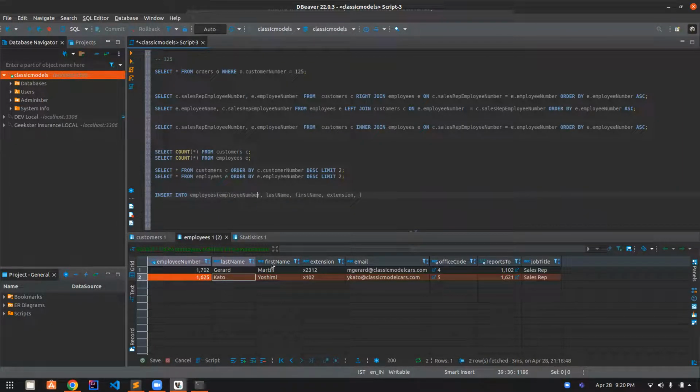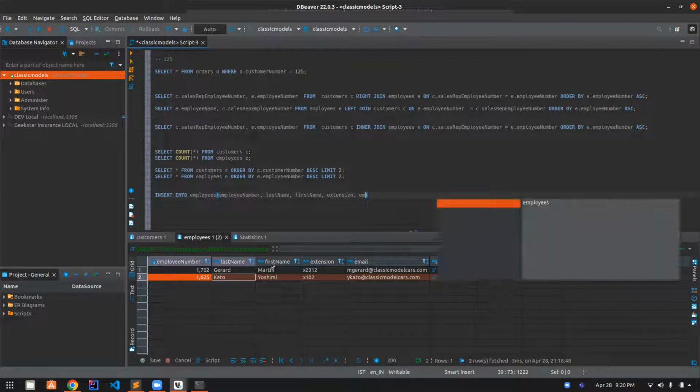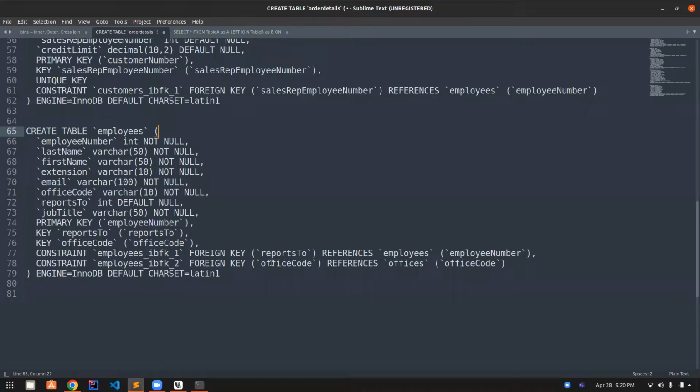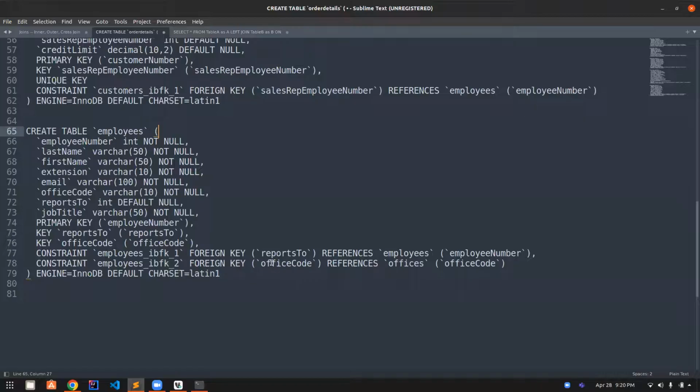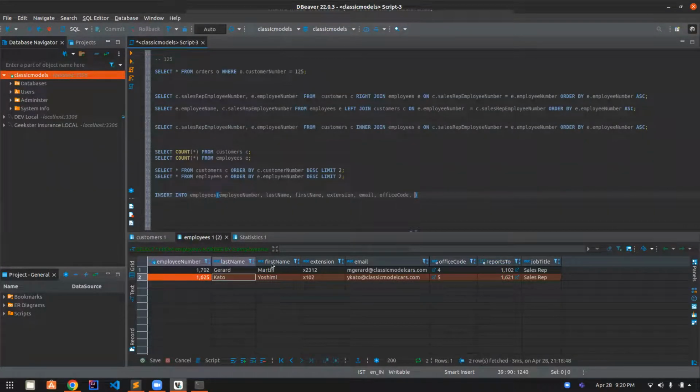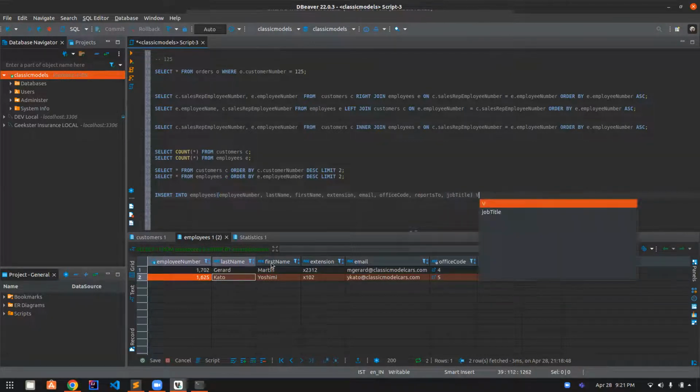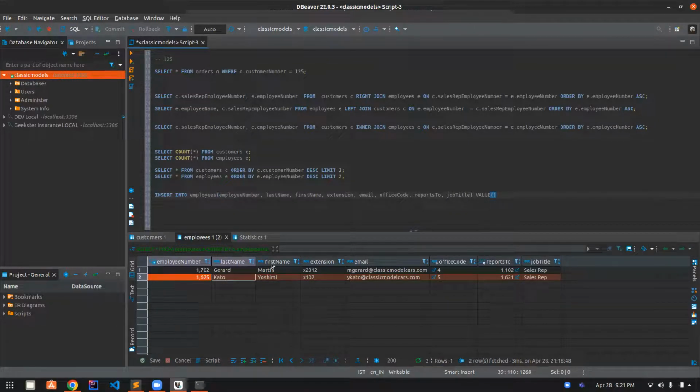Okay, employee number. Then you want to have email. Is email not null? Email is also not null. Fine. And then we want to have the office code. What is the definition of office code? Office code relates to offices. Fine, we can pick something else from there. Office code, I'll pick 5. And what else is there? Reports to and job title. I'll insert a value here.